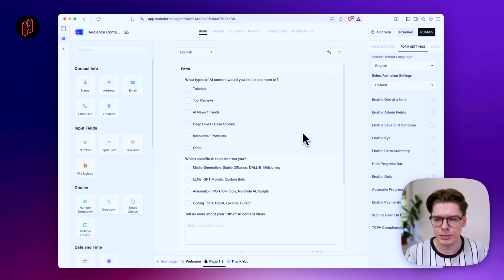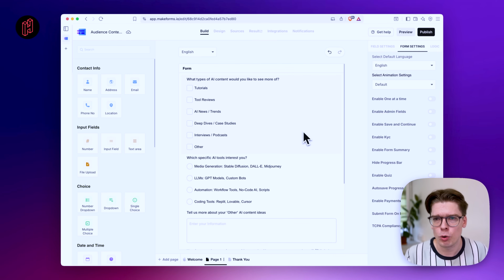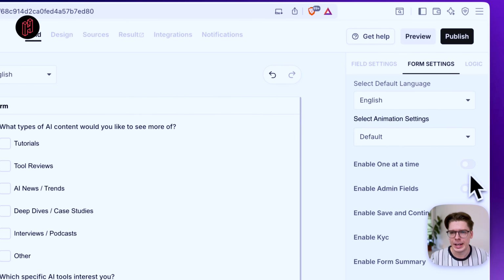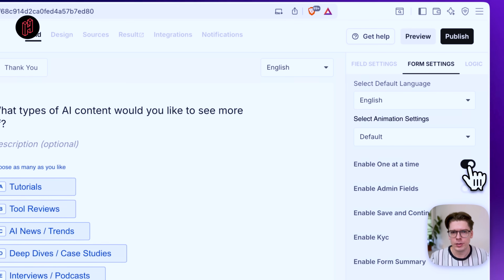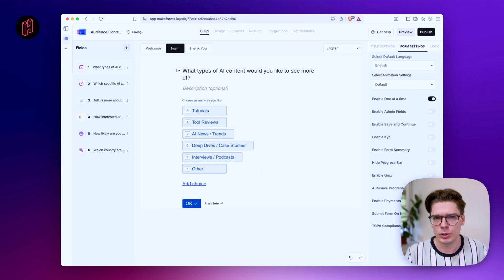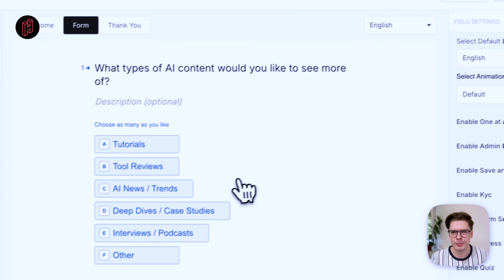So after you've created any kind of form, you can always go to form settings and then press enable one at a time. This is if you want this flow where just one question is asked at a time and the user doesn't need to see all of the coming fields beforehand, which can sometimes make it easier to complete because you don't get stressed by all the input, all the clutter on the screen. So let's try to preview this option.